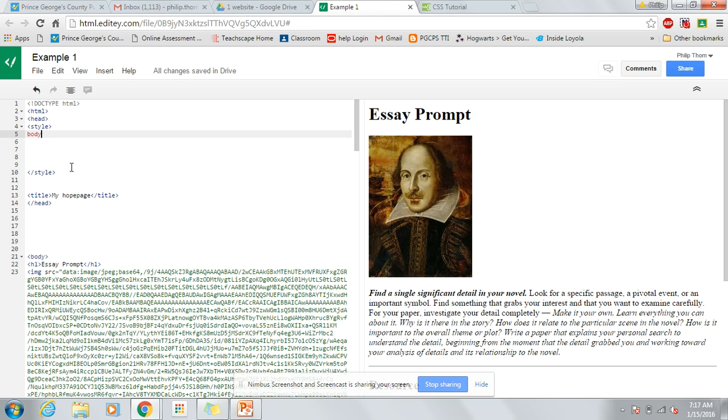Body, space, and then we use a different kind of bracket. If you don't notice, it's like an equation bracket. I don't know what the actual technical term is. I like to call it the equation bracket, so that's what we're going to go with today. And then we start our background color. This is where you change your background color.